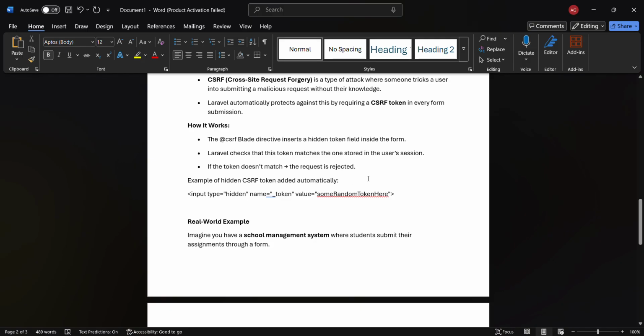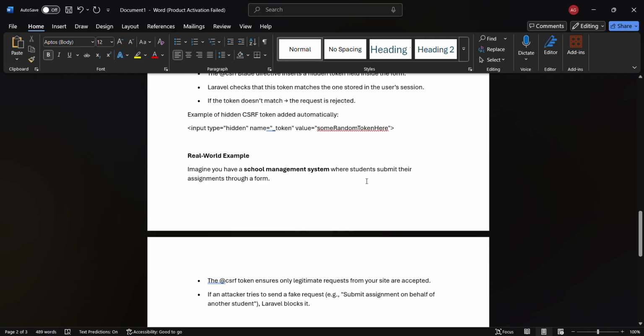Laravel checks that this token matches the one stored in the user session. If the token doesn't match, the request is rejected. Example, the hidden CSRF token added automatically. Input type hidden, name _token, value: some random token here.